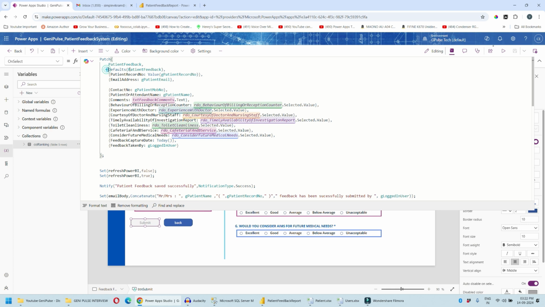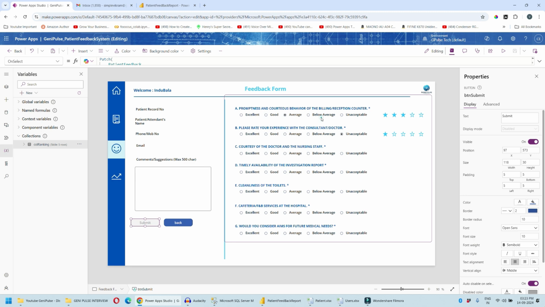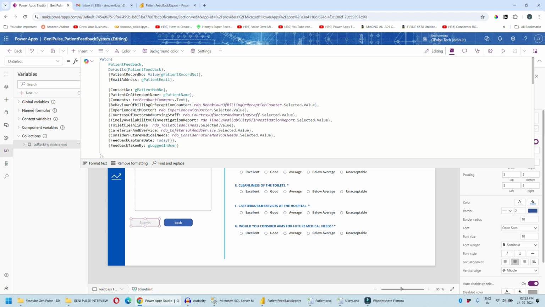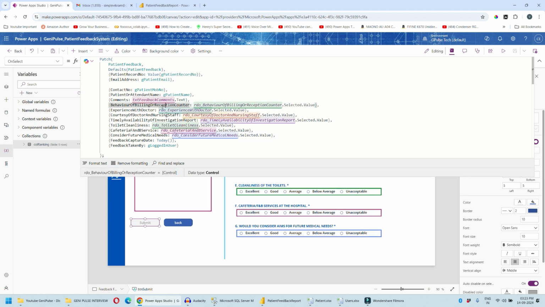Patch function is used when we are inserting a new record. So patient record number I am getting from the global variable which I have set earlier, then email address, contact number, and for these values, behavior of billing or reception counter, because I need to set the rating. So I am getting this from the radio button. If you see RDO behavior of billing, this one is a radio button, RDO behavior source. Its selected value will be my rating. That value will go into this column, behavior of billing or reception counter.